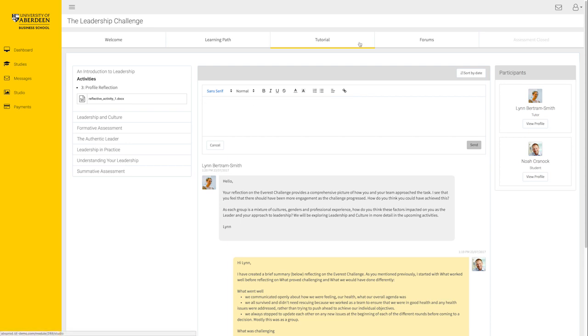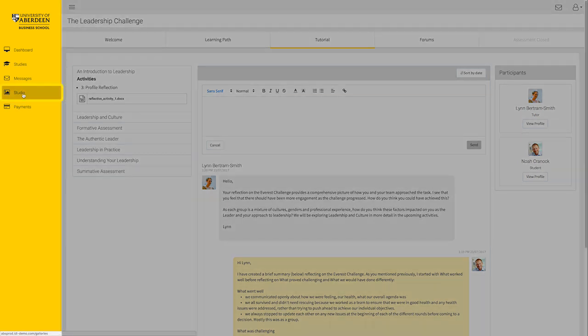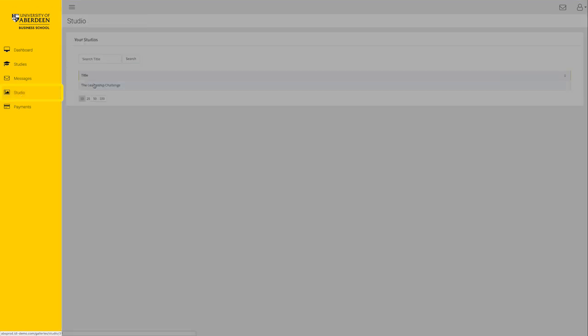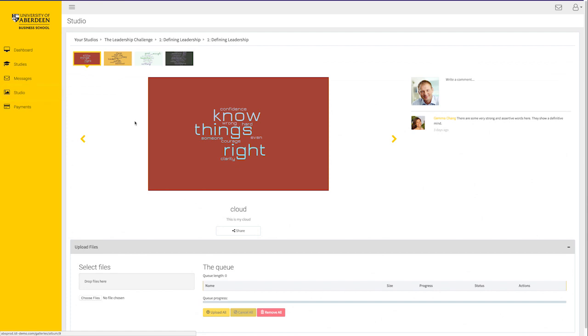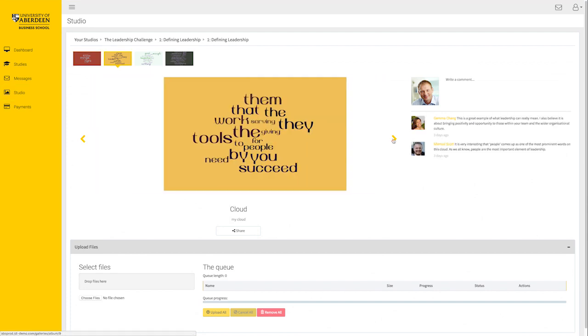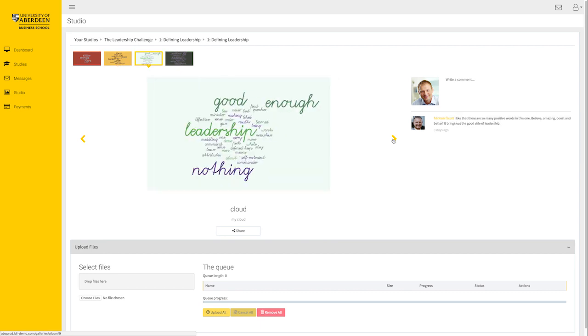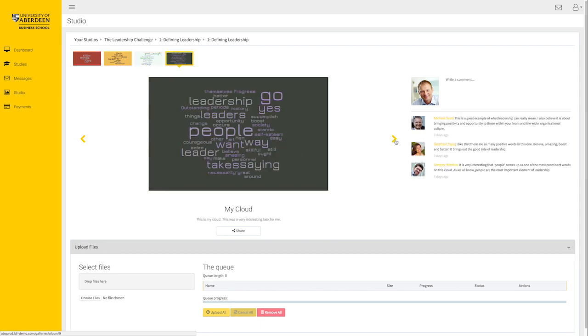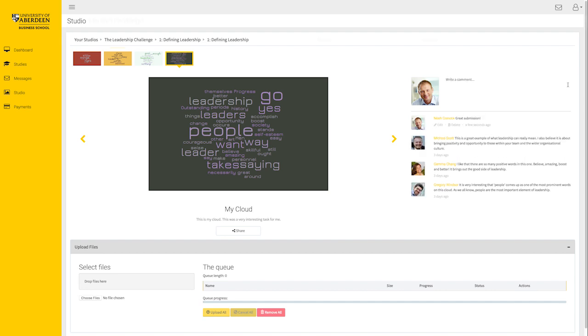There are two areas within the study site that are designed for collaboration: the studio and the forums. The studio is a shared area within the study site where you will collaborate with each other to complete group activities set in the learning path of each course. You can upload work into shared albums, Word documents, images, PDFs, create and work on shared documents together, as well as view, comment and provide feedback on each other's work.